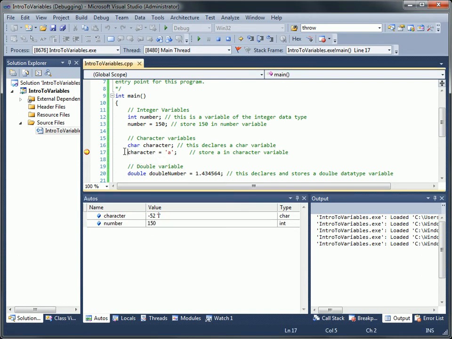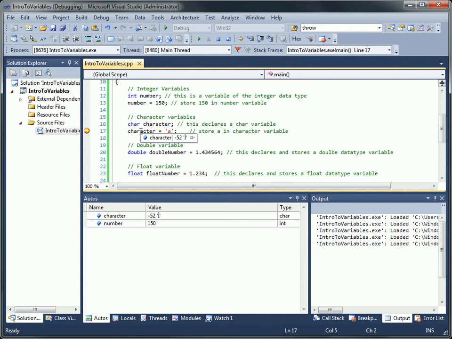That's great. But if I look at character, it has this weird symbol in it because I've defined it, but I haven't assigned it anything yet. So basically it's pointing to some memory space that has something in it, which is this weird symbol. But it hasn't been assigned the data that I want, which is the lowercase a.